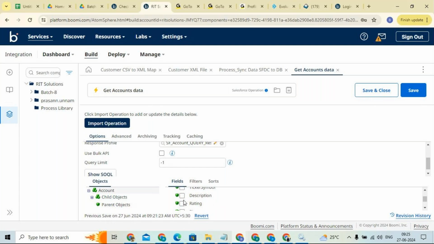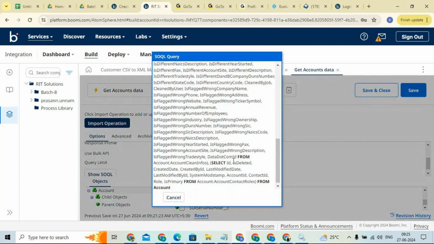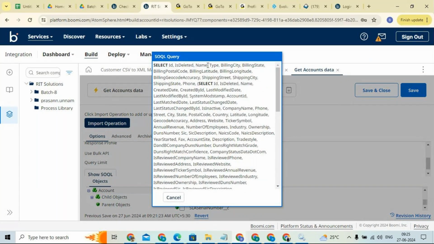Okay, so now you can see here, SOQL, show SOQL. You can see here, Id, IsDeleted, Name, Type, BillingCity, BillingState, these are all the fields available. Select Id from the Account, we selected from this. Okay, this is a query.